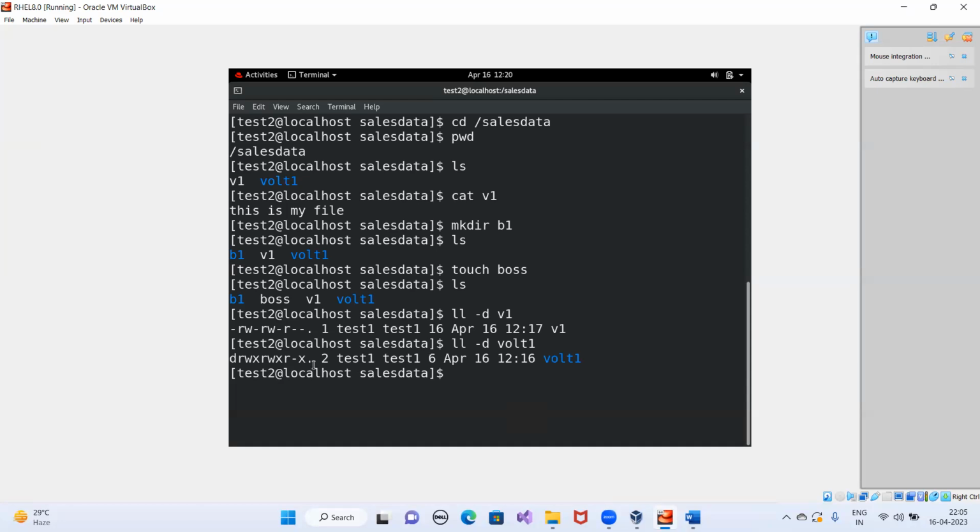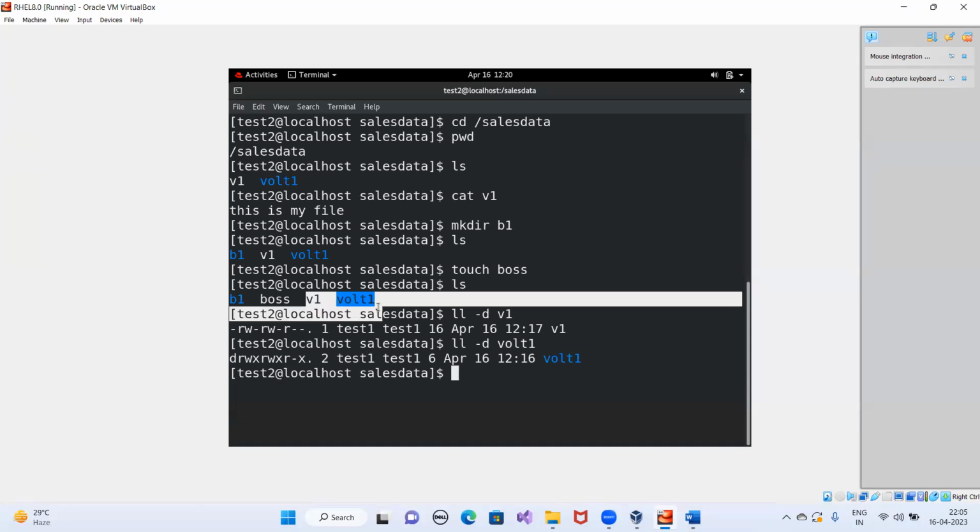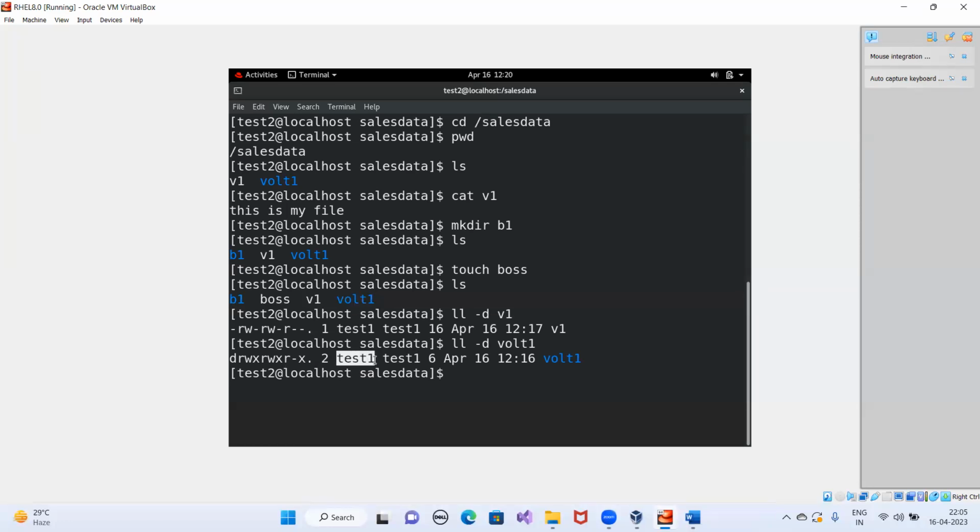So vault1 also got created by test1. So these two, file and folder, v1 and vault1, were created by the test1 user account. I am logged in with the test2 user account. You can see currently I am logged in with the test2 user account.